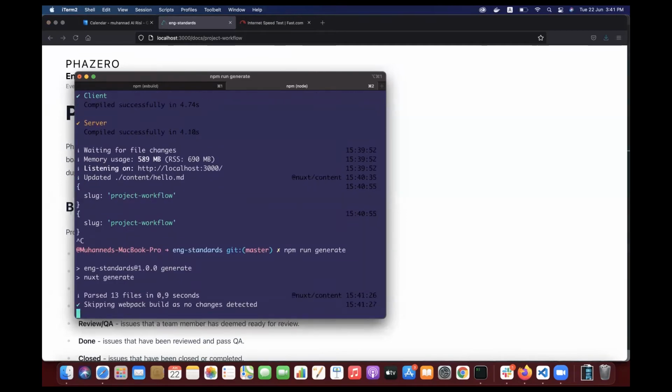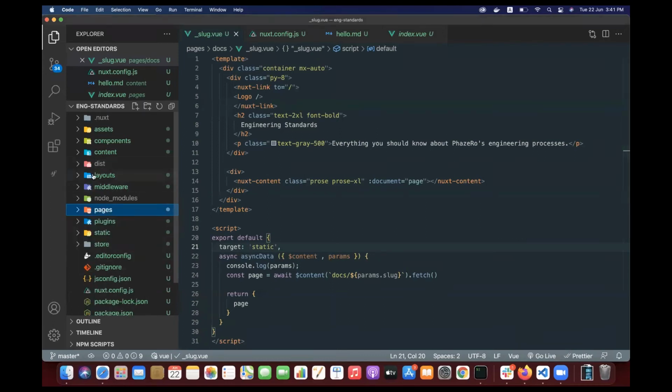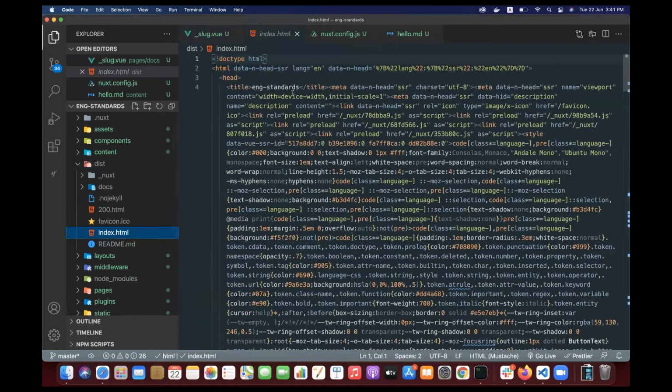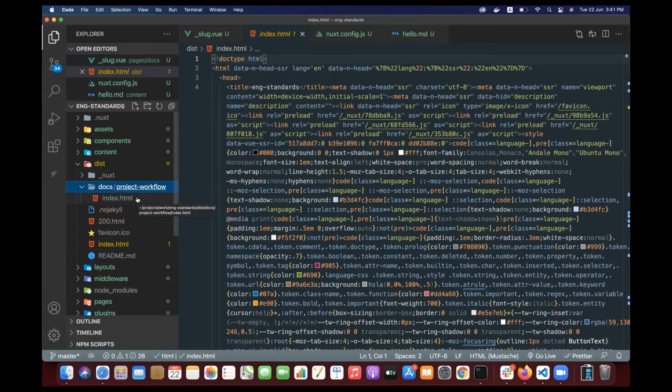So we'll let the next generate our website. It will generate the website as a static website. And let's see the source code to see how the distributed folder will look. So we have our index, which is a compiled markdown file into an HTML file. And then we have another document, titled Project Workflow, which is the title name of that page. And we also have this page completely converted to HTML from a markdown file.